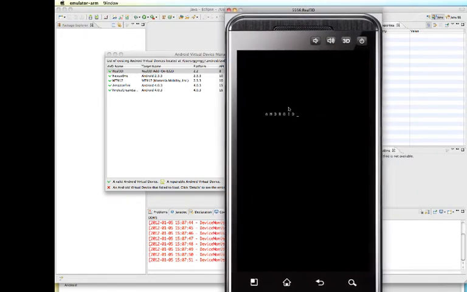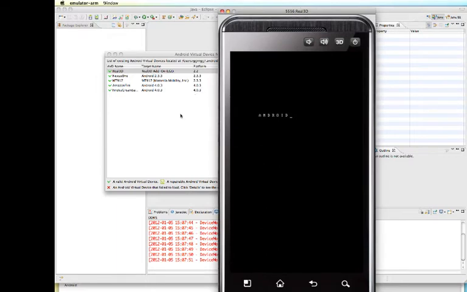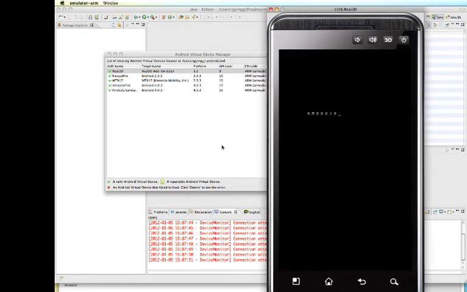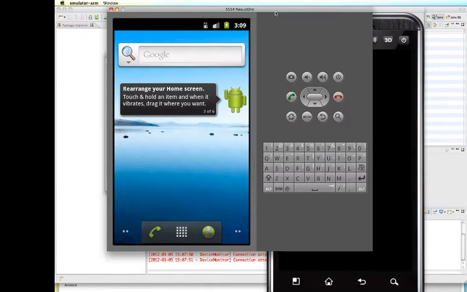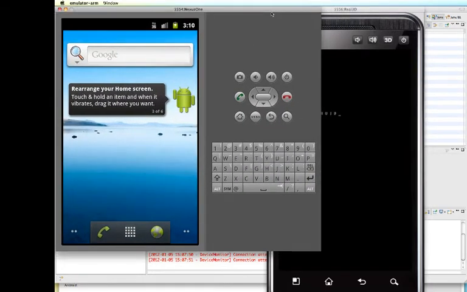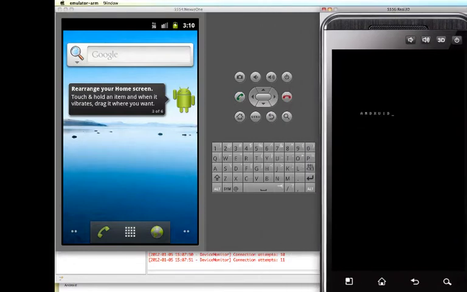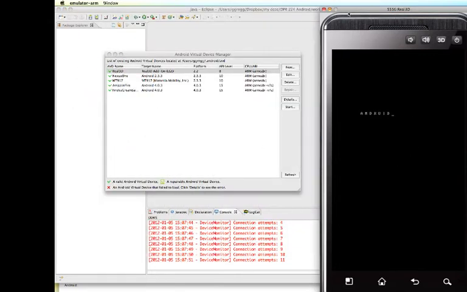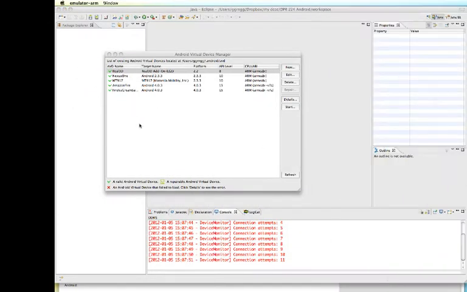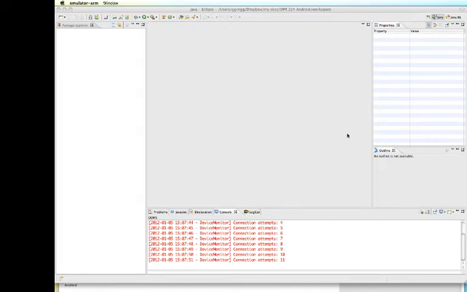So now I have something that looks like a real actual device as compared to these side by side, and you can see that this one definitely looks more like a real device than this one. And this is taking a while. Having multiple emulators open at the same time is very memory intensive. So while these are here, I'm going to close this.